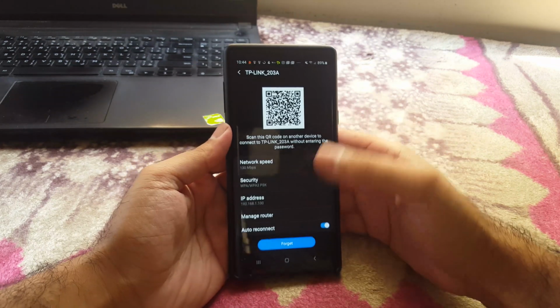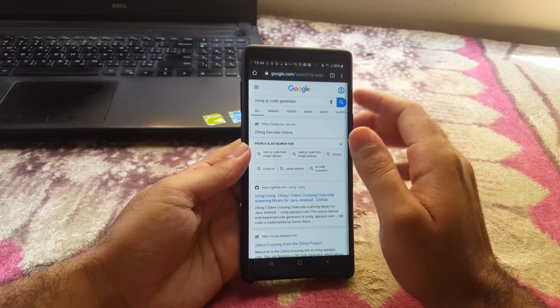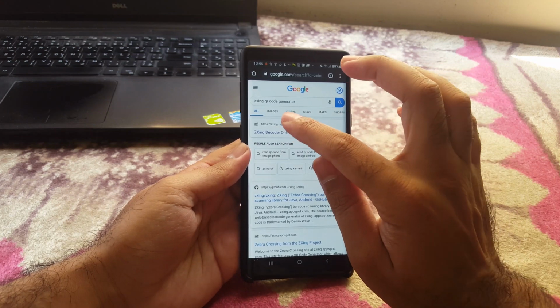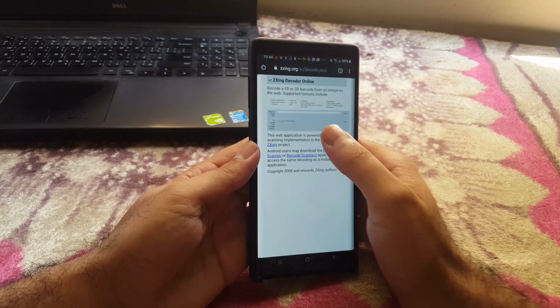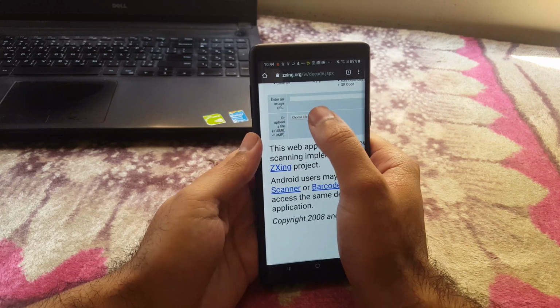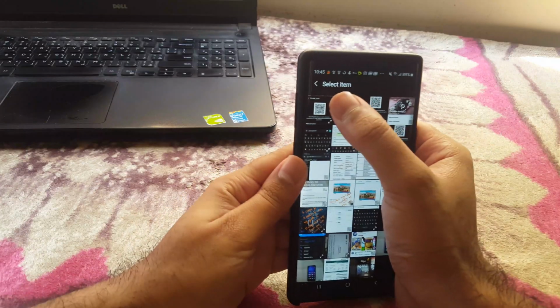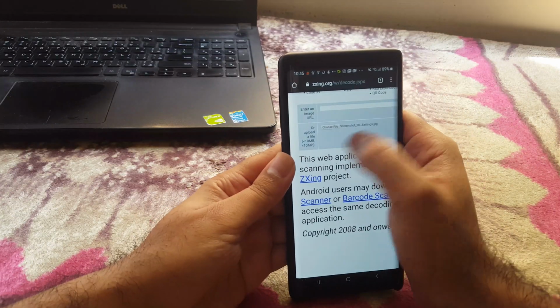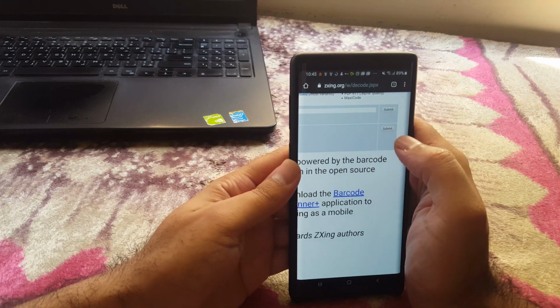Next, what you are going to do is open up Google and type in zxing.org. I have also put the link of that website in the description, you can check there as well. And after opening that website, you just need to upload the screenshot which you have taken.